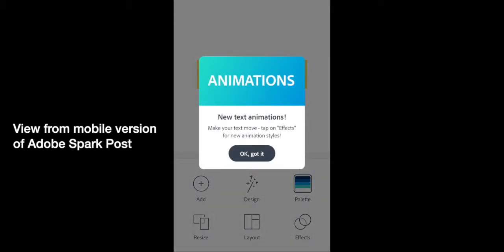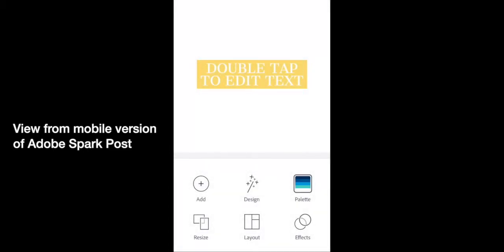Okay, so that was a quick tutorial about how to set up your Adobe Spark Post. In the next video, we are going to have a look at some of the new cool features such as typewriter effects for text animations, as well as how to start designing your project.